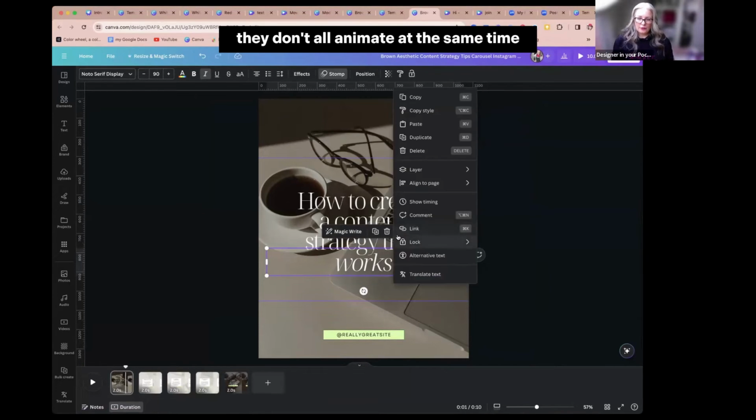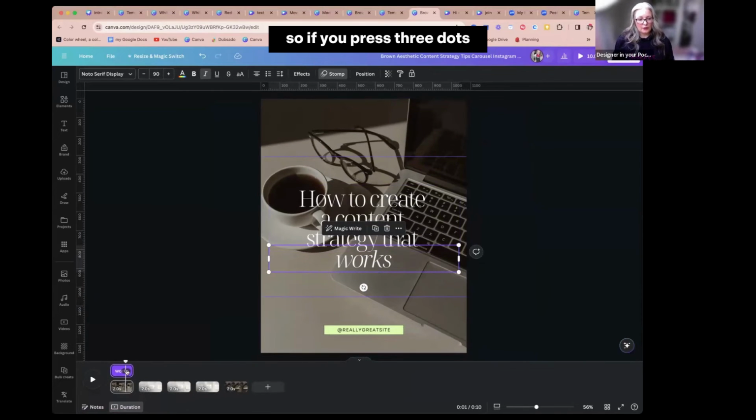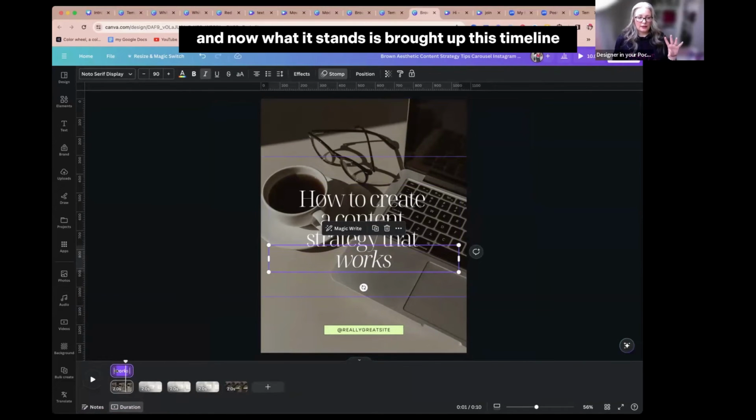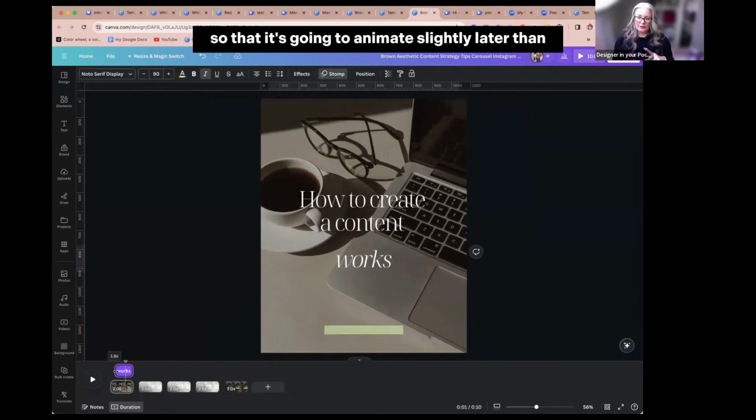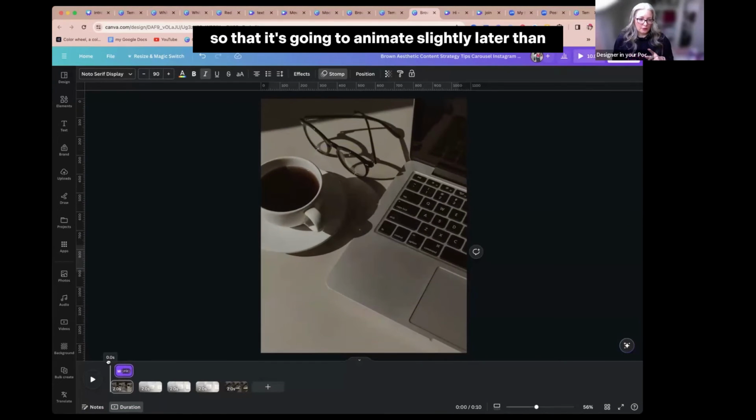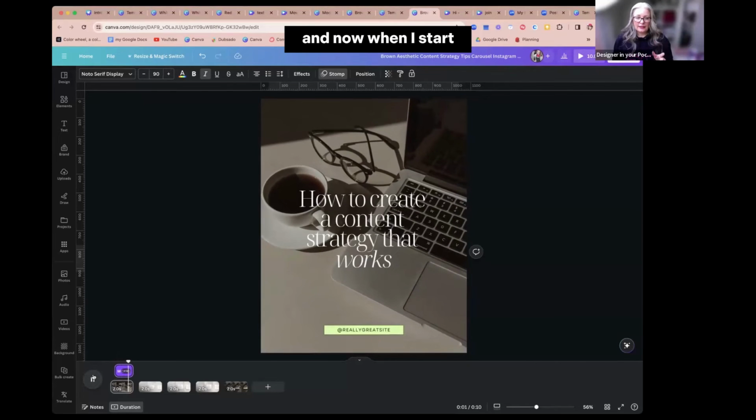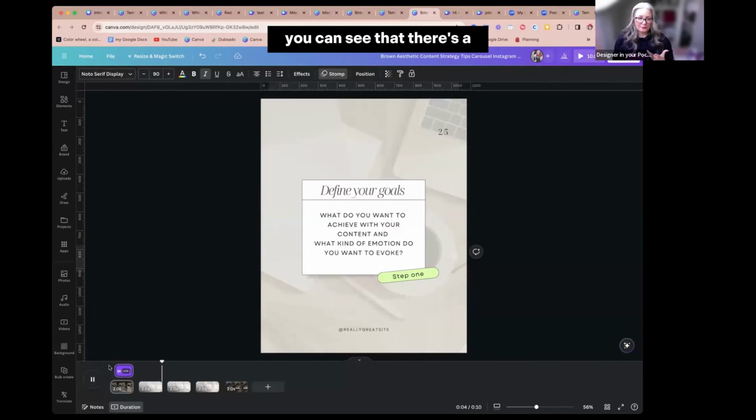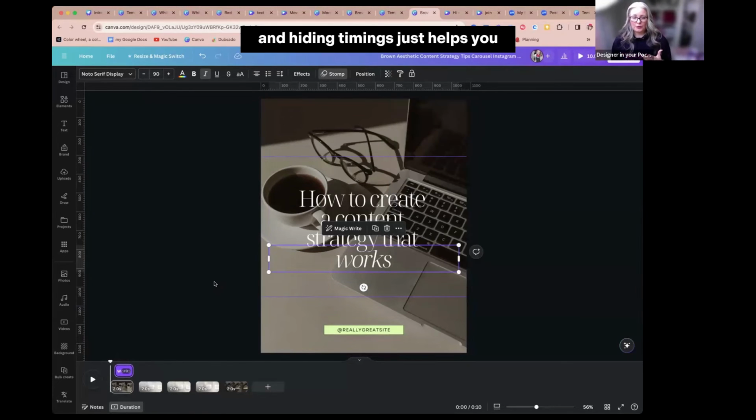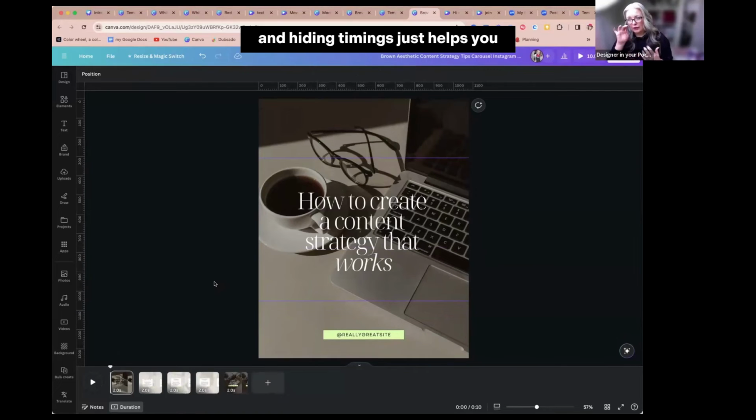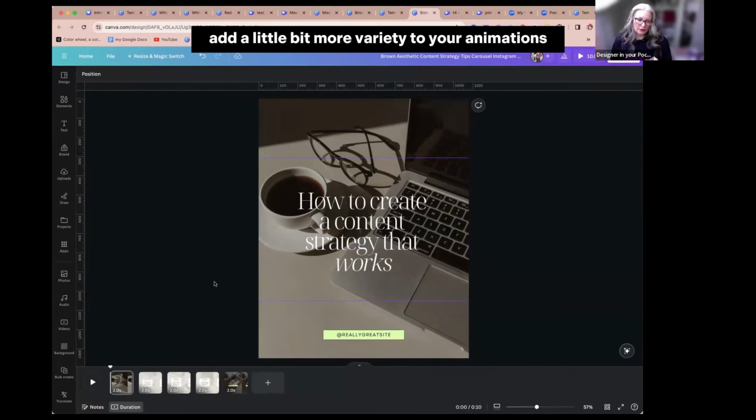So if you press the 3 wee dots, you can go to show timing, and now it's brought up this timeline just for the word works. And I'm just going to drag it so that it's going to animate slightly later than the other element. And now when I start, you can see that there's a bit of a delay before works comes in. Again, editing the timings just helps you add a little bit more variety to your animations and customize them even more. And this is what helps you smooth out the process with your animations as well.